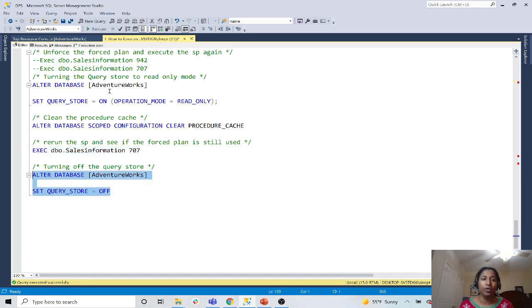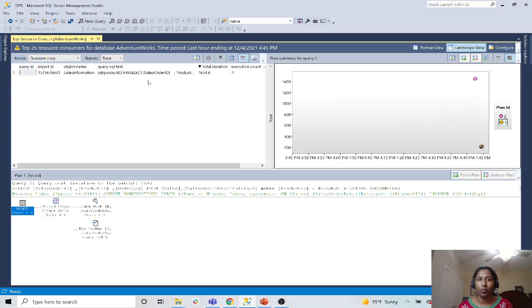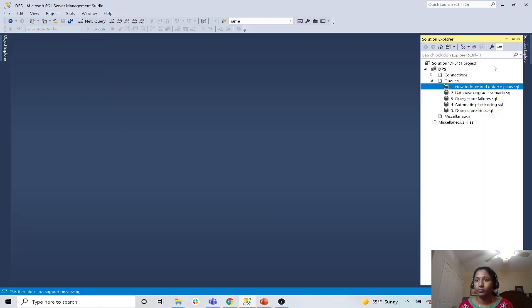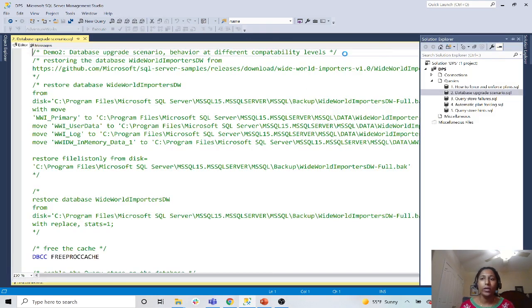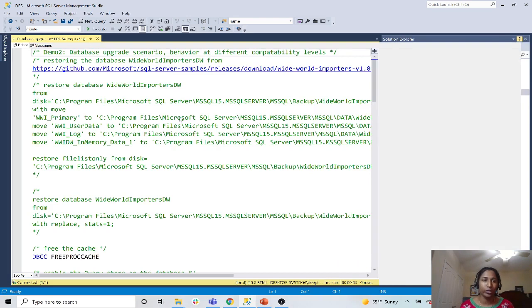Let me go ahead and turn off the query store. That's my first demo. Now let's go ahead and see the second demo: how I use the query store in my database upgrade situation.